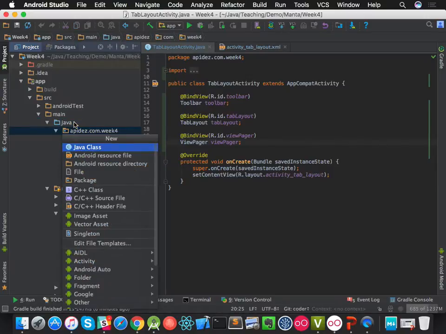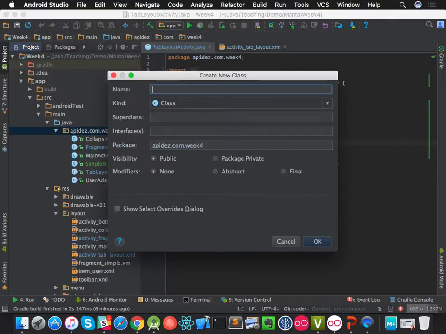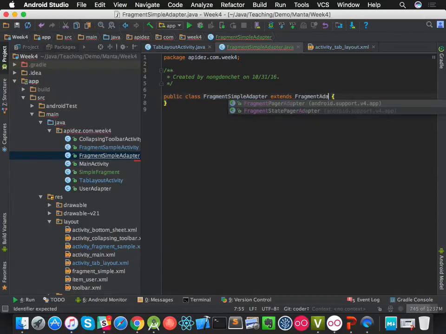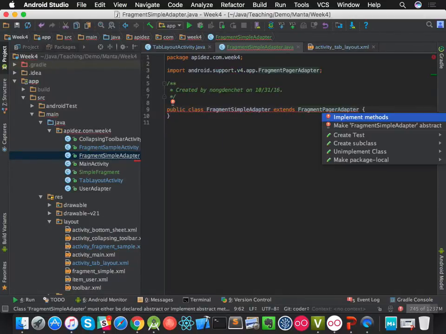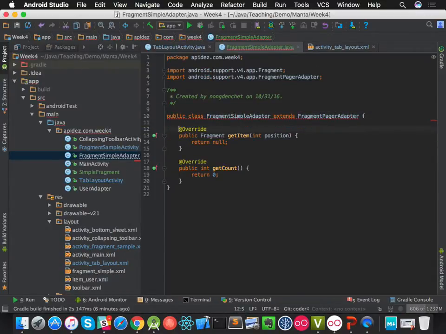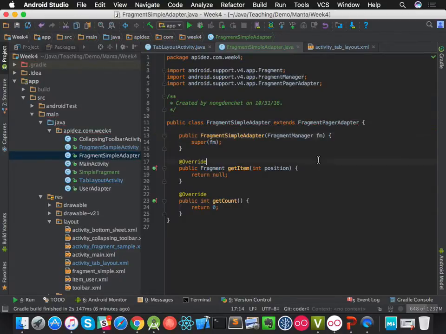It's very simple. Maybe I'm going to name it FragmentSimpleAdapter or something. I'm going to extend FragmentPagerAdapter. So I need to override some functions, like getCount. So what happened? We have to have a fragment manager. Again, a fragment manager is your getSupportFragmentManager. You have to pass it in here, and it's going to use your fragment manager to replace, add, or remove.